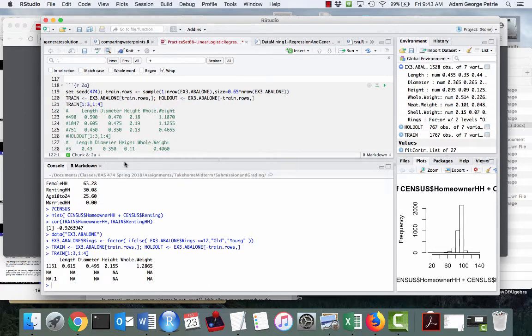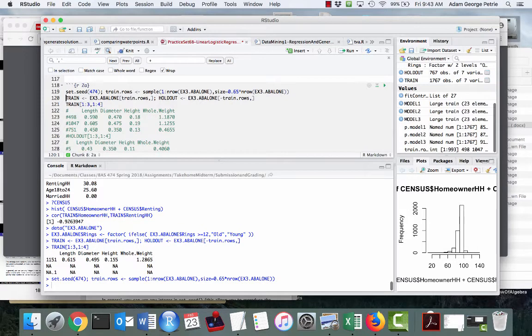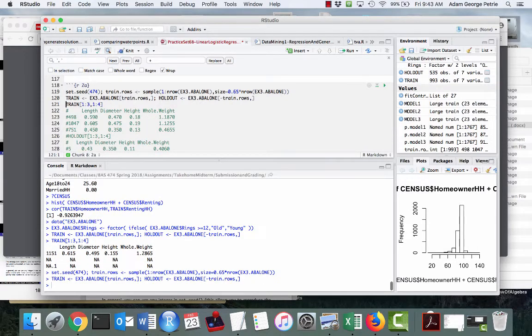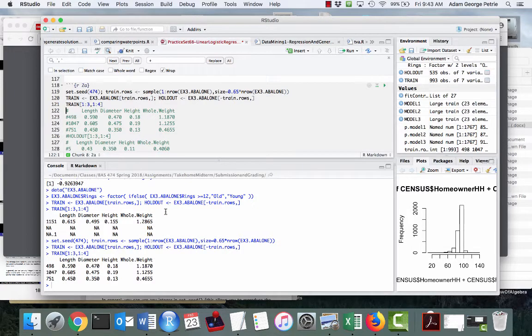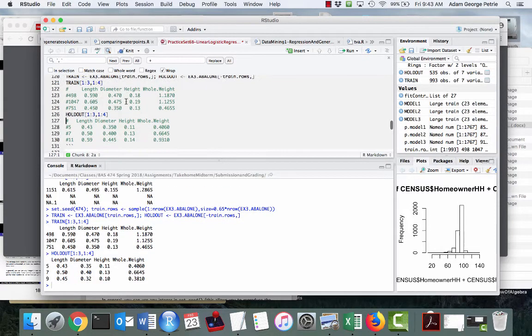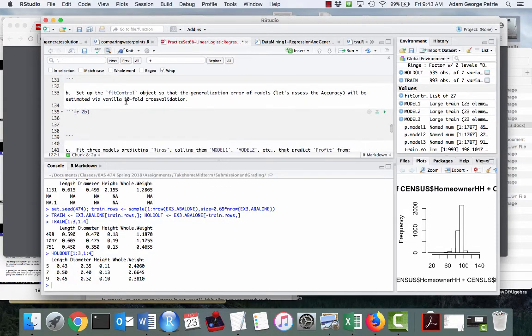Oops, so what did I do wrong here? Let's go ahead and run this once again. And there we go. So now we're reproducing the expected first few rows, first few columns of the training set and of the holdout sample. So we're good to go.